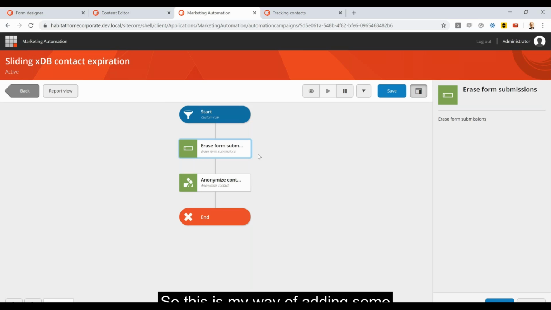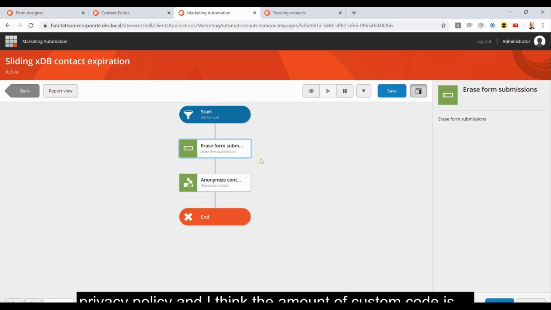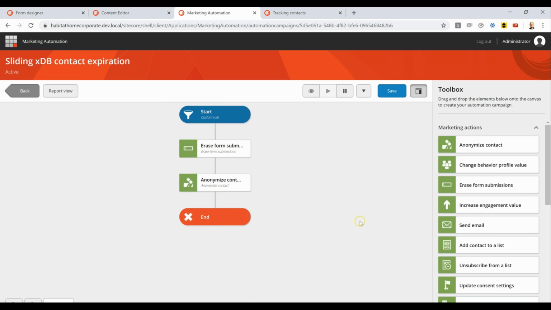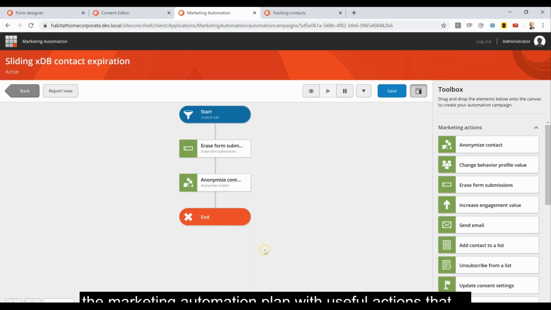So this is my way of adding some extra functionality to easily erase any form data that is older than a given amount of time to comply with my privacy policy. And I think the amount of custom code is very low, and it easily shows to you that you can extend the marketing automation plan with useful actions that will help you clean out your database.